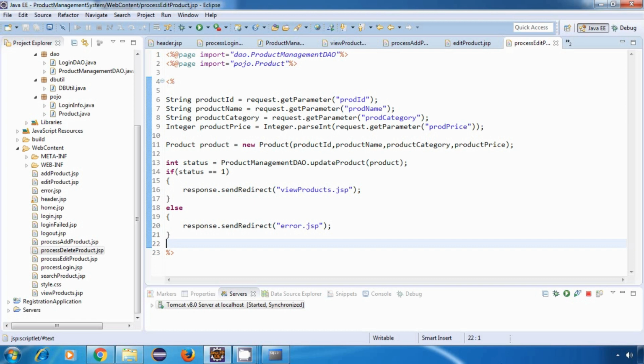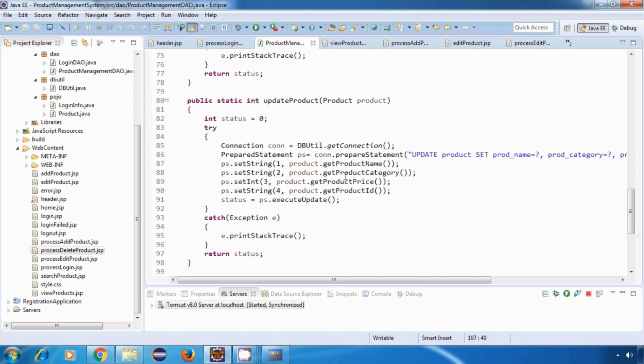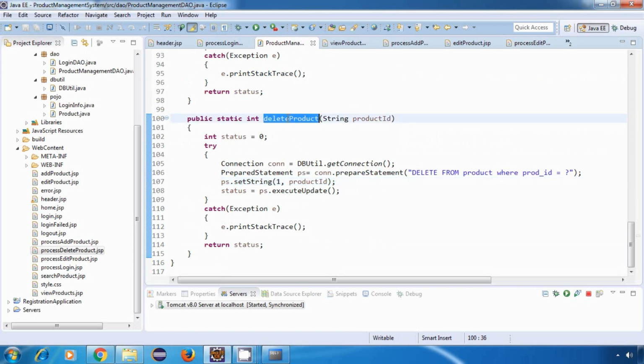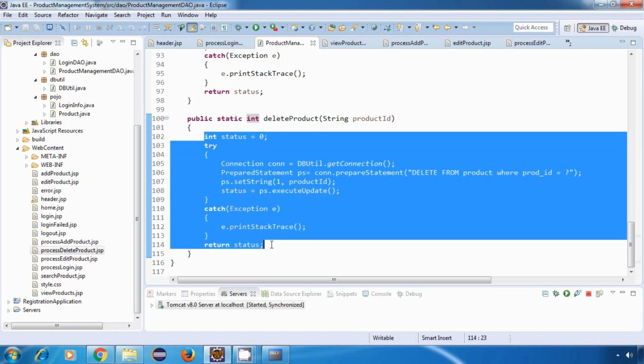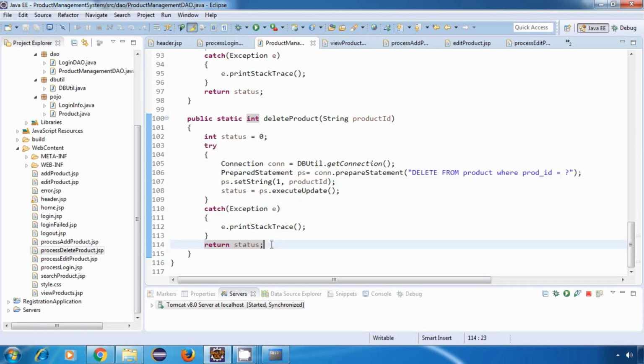Hi everyone, welcome back. So now we'll look at the delete product functionality. For that, we have a method called delete product in the product management DAO. This method takes one parameter, which is the product ID itself, and it will return us an integer status. Now again, internally, this method is almost the same as our add product and update product methods, and the only main difference will be in the query.